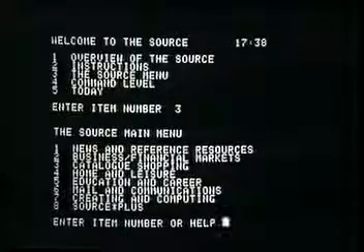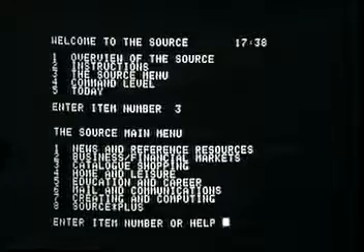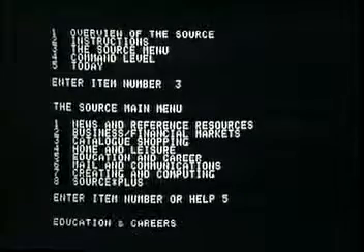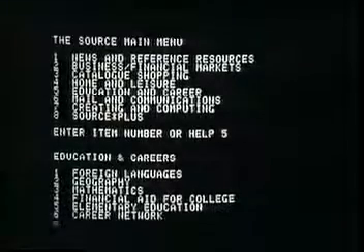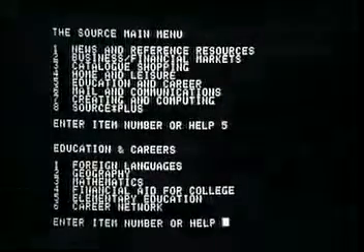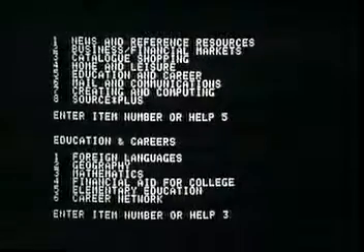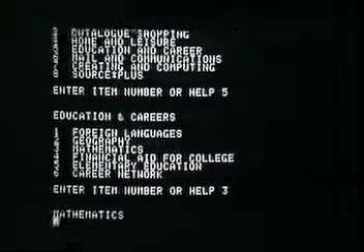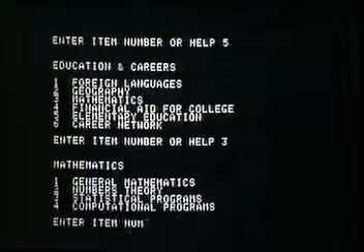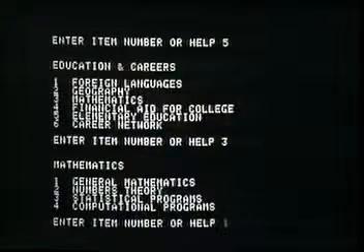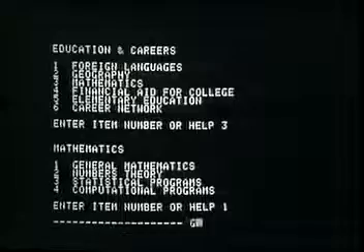Okay, let's try item 5, education and career. Oh, another menu. We're narrowing down the field. All right, mathematics. Narrowing down. Oh, this is terrific. You work through menus, each one getting more and more specific. Okay, general mathematics.